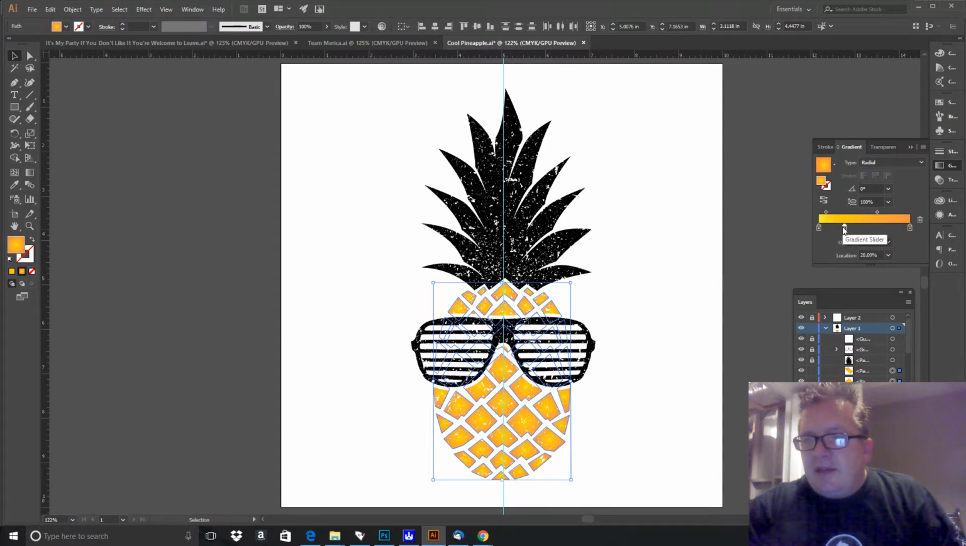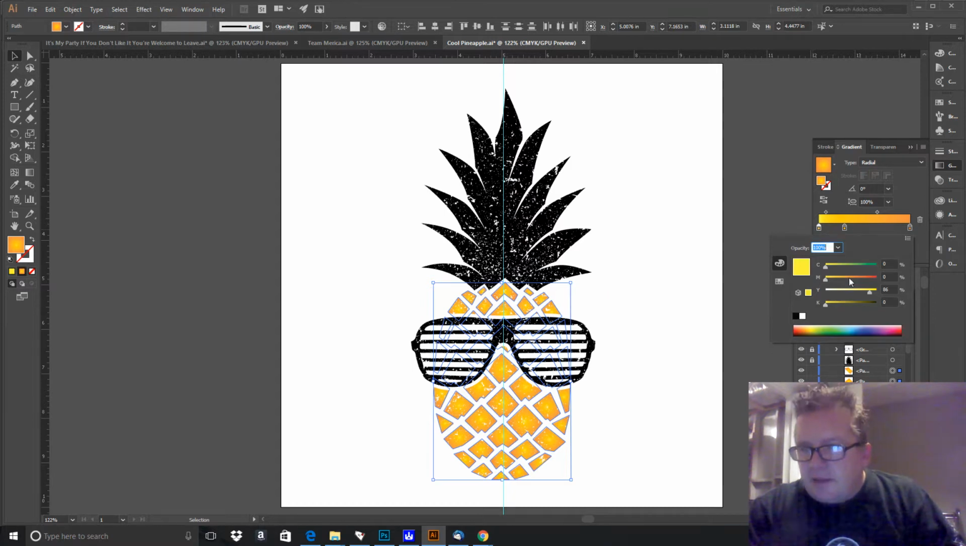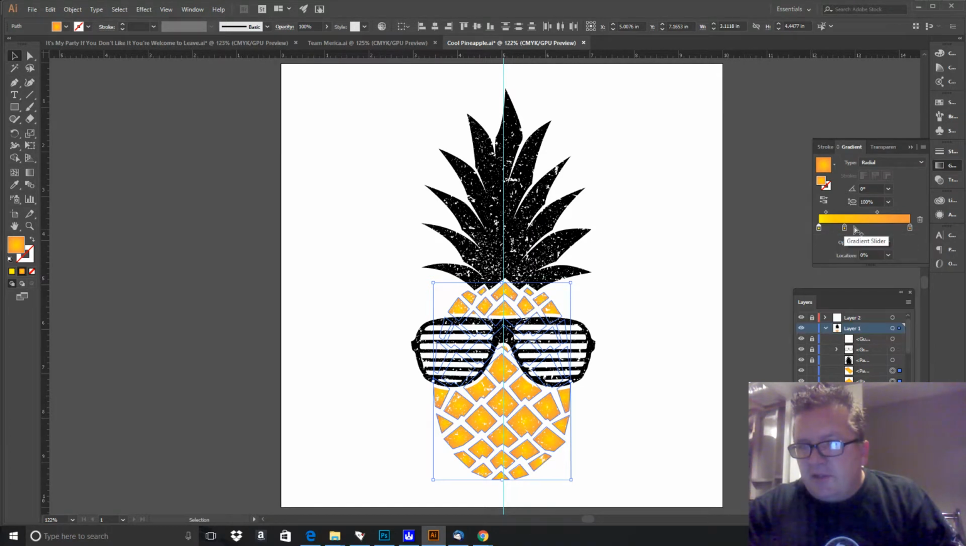And then I'm going to double click on that and see where my yellow is here. I could make that yellow, and then I'm going to shift this so that the yellow is stronger through more of it, and then the orange is just on the outside edges, the fringe edges of it.